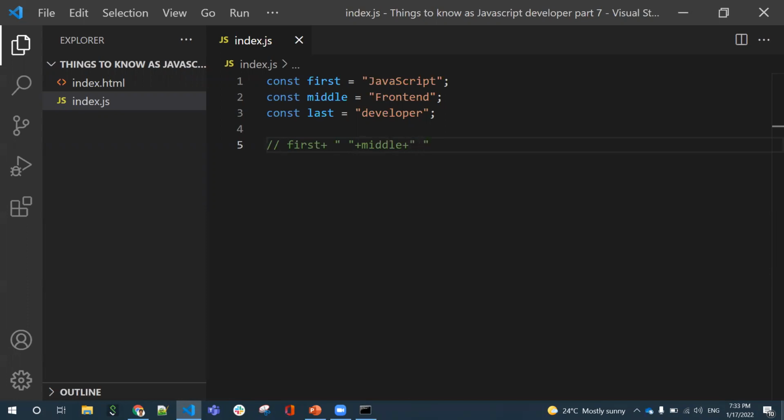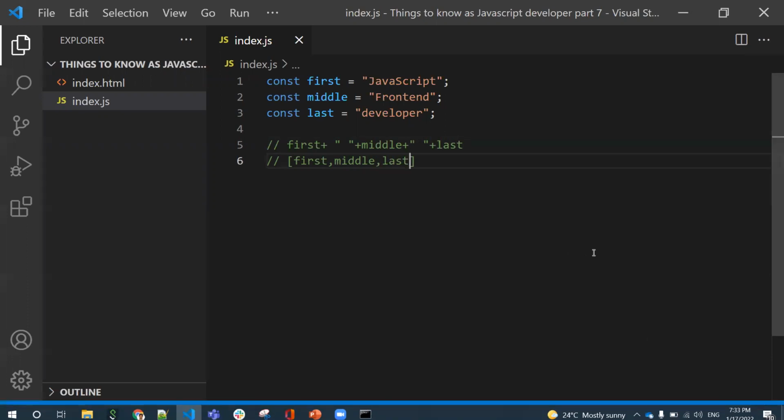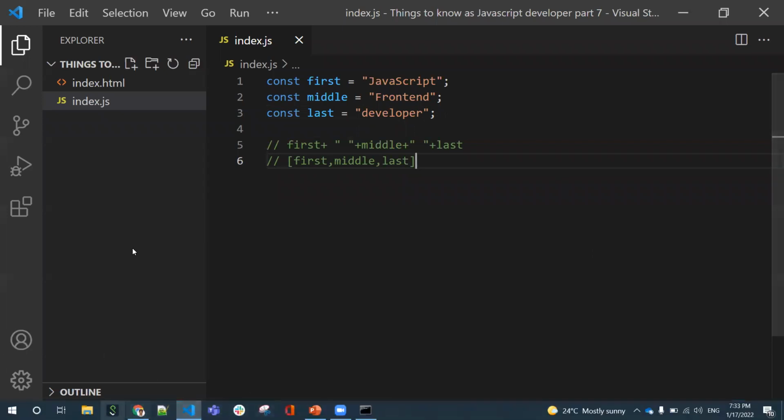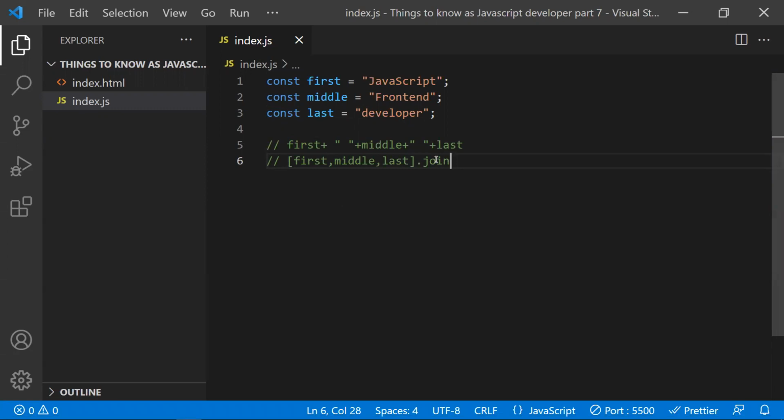This is a common way we use. In this way, you can concatenate the strings. This is the first way. Let me explain the second way. You can take an array. I'm giving first, comma, middle, comma, last, where first, middle, last are the variable names. Now I will join them with join, and I will keep a space here. The output would be like JavaScript front end, with a space between each item, and in lowercase. This is the second way of concatenating strings.